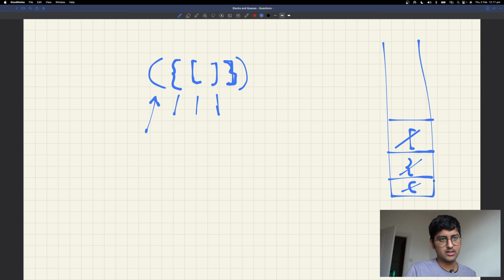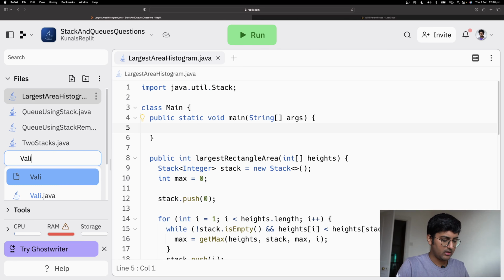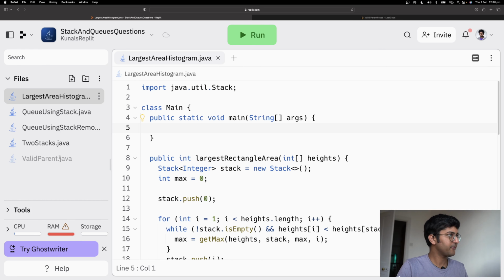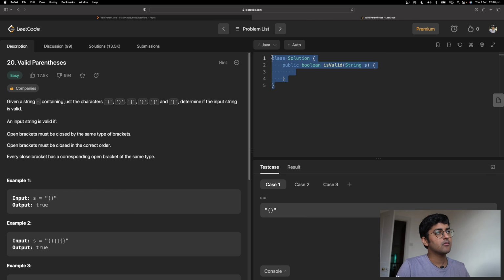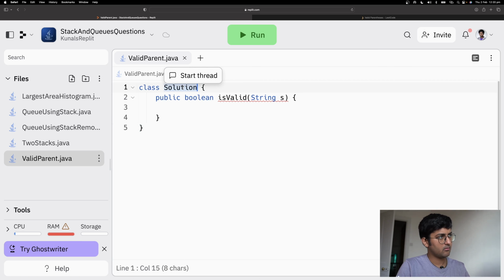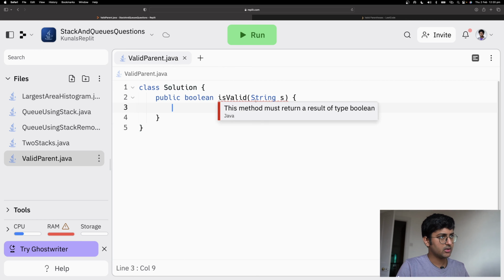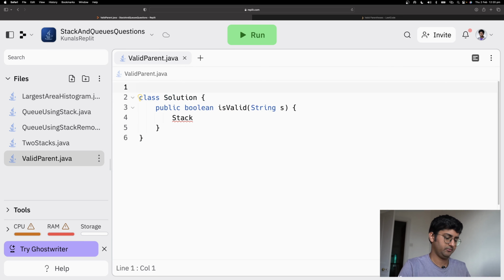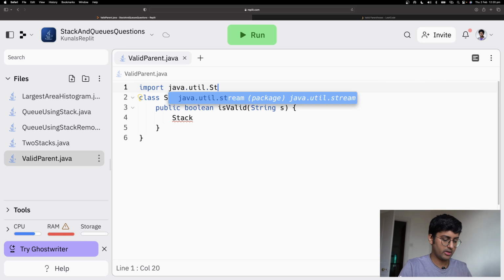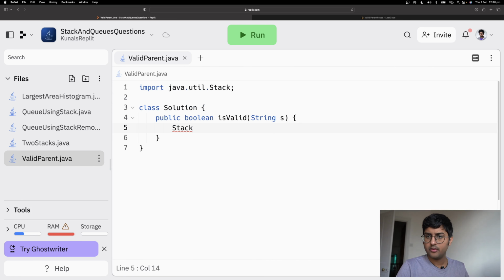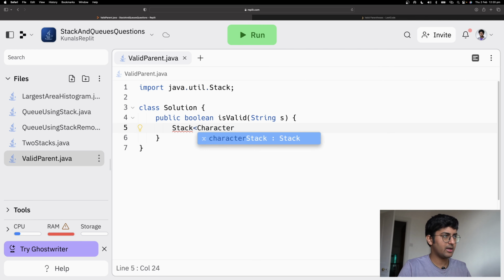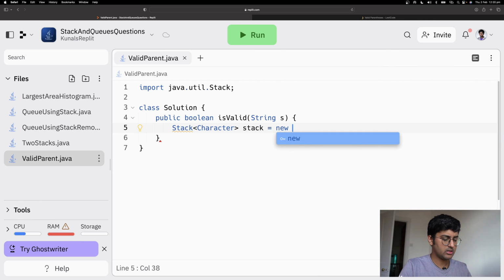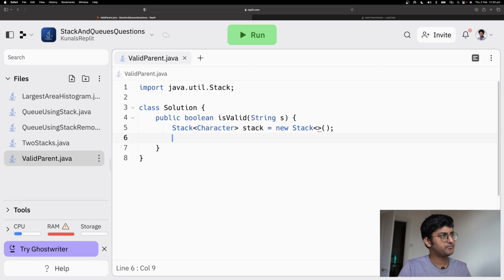Okay, let's code this. New file, ValidParentheses.java. Solution, string s we have over here. Create a stack. Import java.util.Stack, and we're going to have a stack of type character. Stack is equal to new Stack. No problem at all.